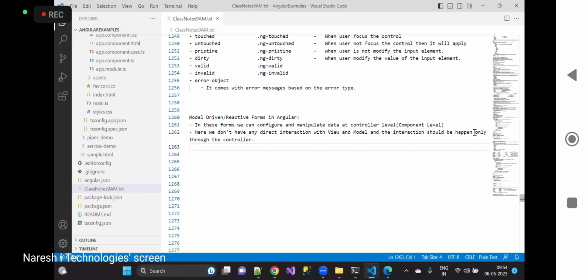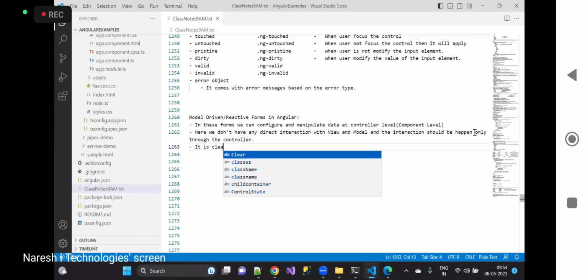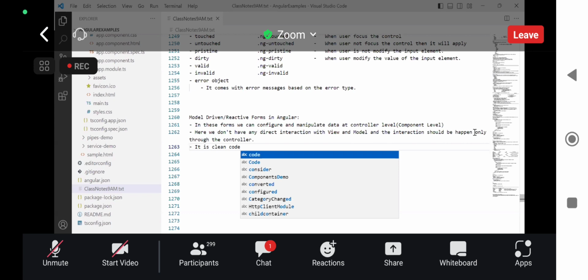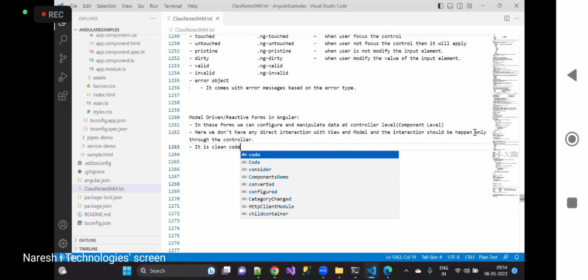Now, Srikanth, what is the advantage here? That advantage is going to be clean code. That means model code should be written in one place, view code written in another place. Okay. So like that it is going to be.